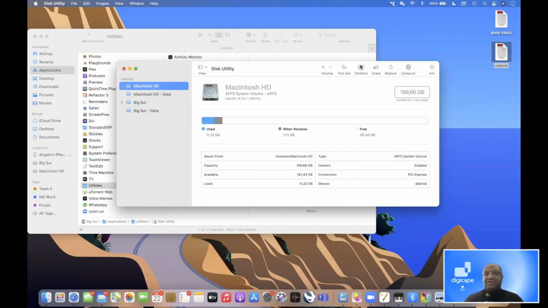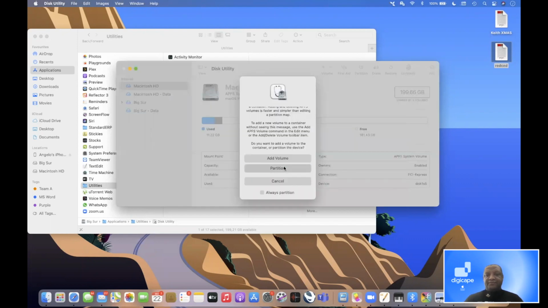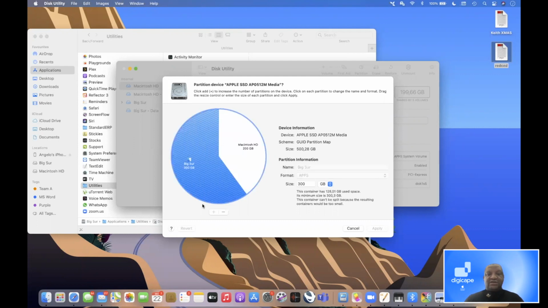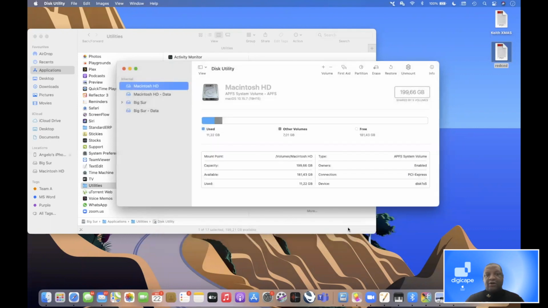And I'll show you guys, when I clicked on partition, there's my one for Mojave, and this is the one for my Big Sur, as you guys can see. So yeah, you can run multiple operating systems besides running Windows and Mac on your Mac. Okay.